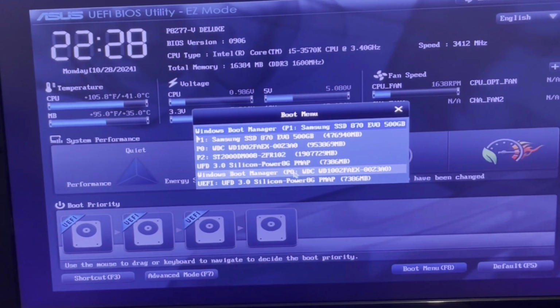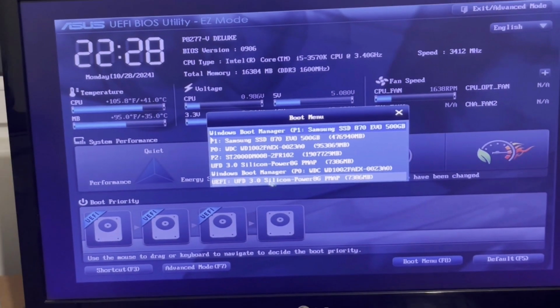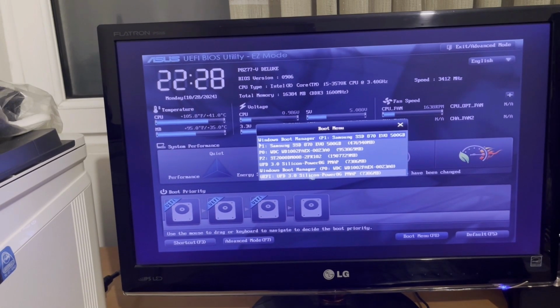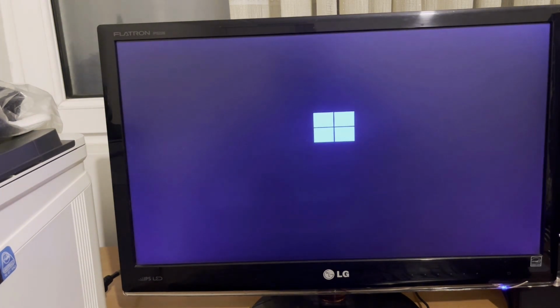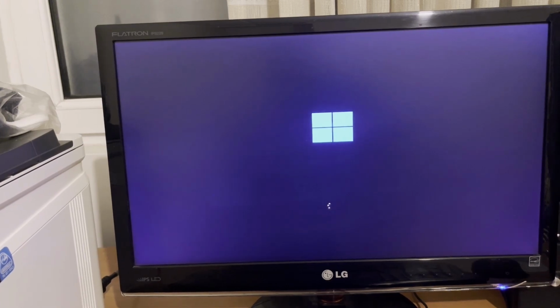As you can see, for me it was Silicon Power. As you can see here, UEFI Silicon Power. Just click on it and put it on the first boot option. Just click on it, and after that you will go to the Windows setup page.